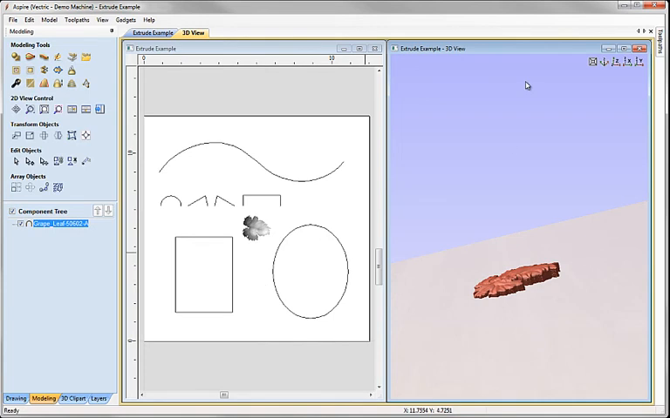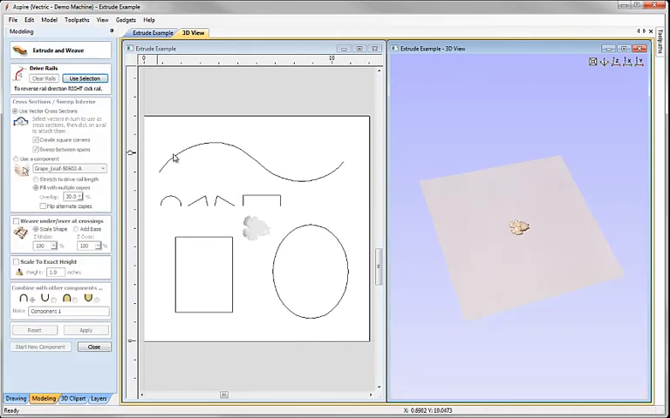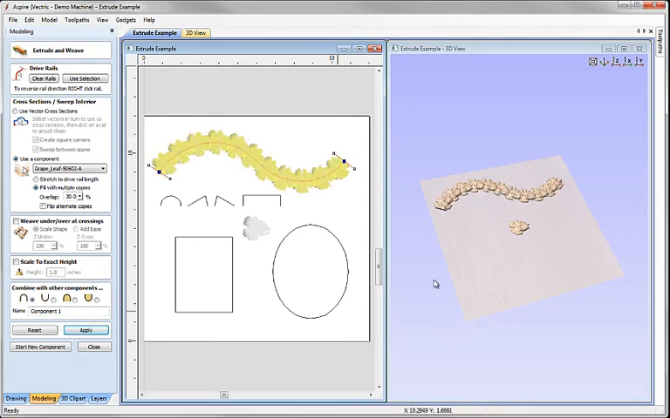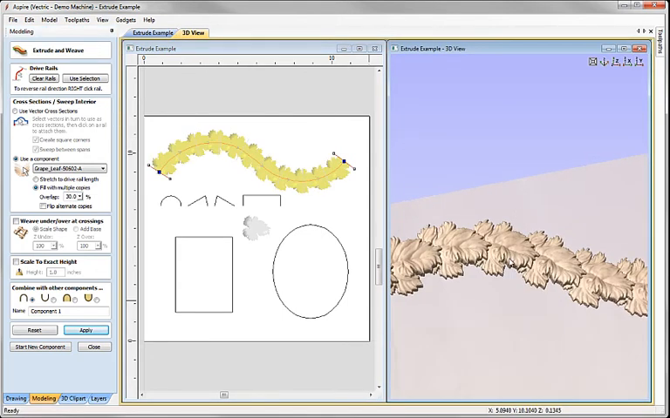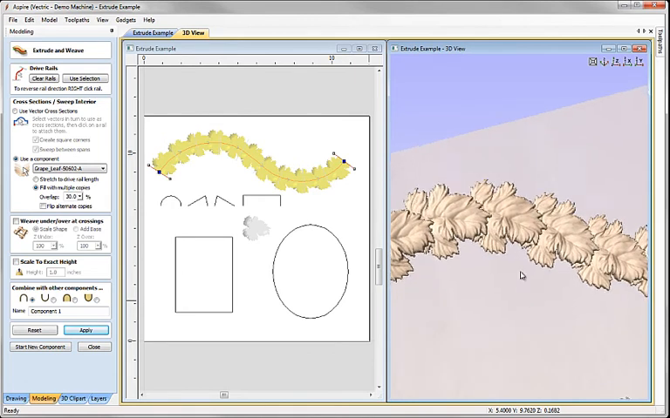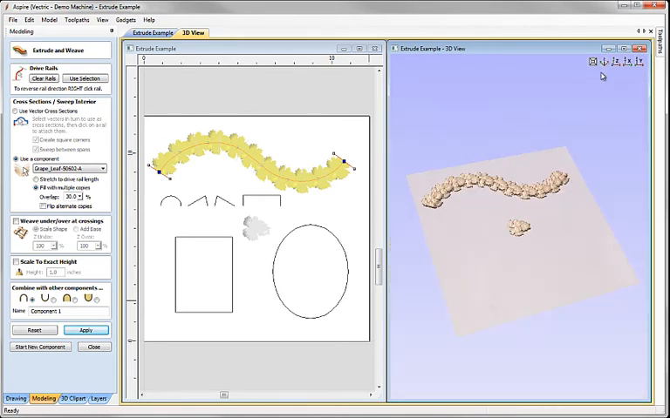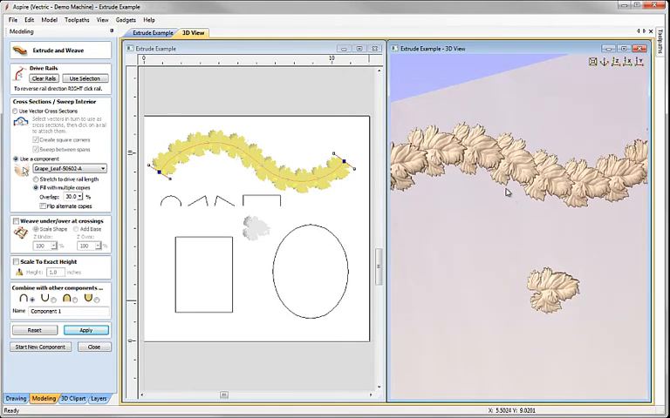Hit Close, go back to the ISO view, back up, click on Extrude, select the curve, use selection, use component, having the grape leaf selected at the moment. We still have fill with multiple copies, 30% overlap, so if we hit Apply, now we can see, if we look at that closely, that with the tilt we're creating this rather nice effect of these overlapping leaves flowing along that open curve that we've got selected there.